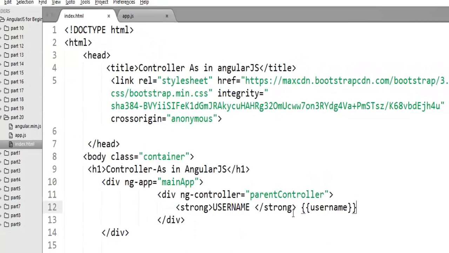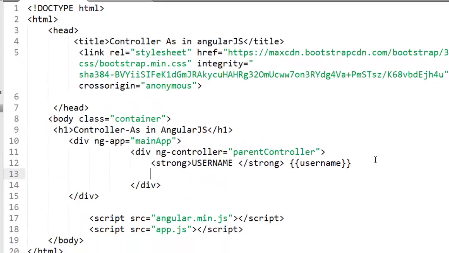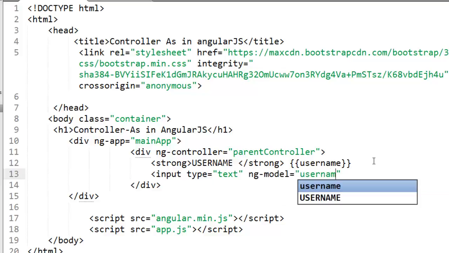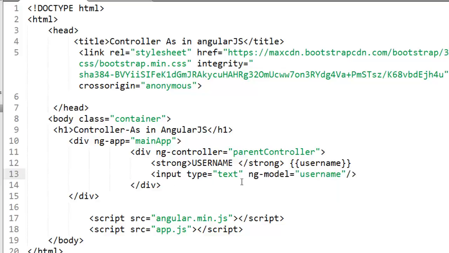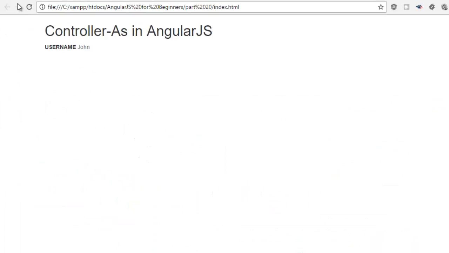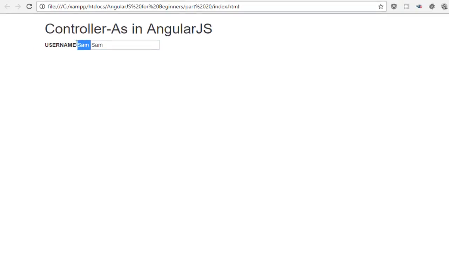Now if you want to edit the username, you can also edit it with the help of the ng-model property. I will create one text box so that the user can also edit this. I will use this username property here. Now you can also edit the value of username. If you make any change here, you will notice it also reflects here.